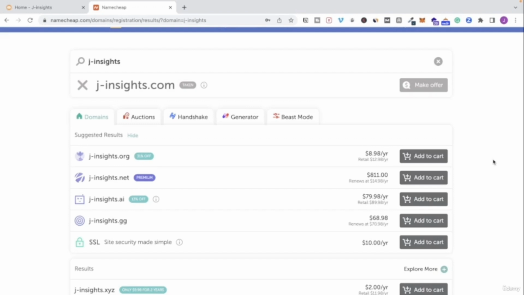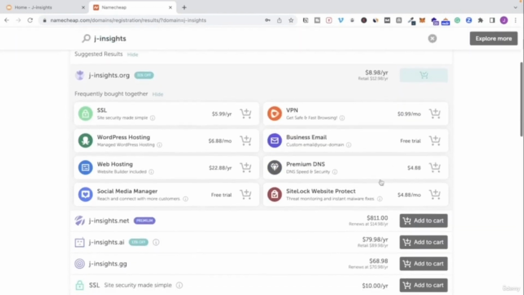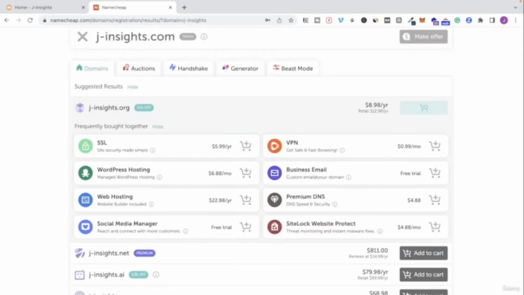All right, so let's just say that you found this jinsight.org fascinating enough to pay for it or to buy it. Just click on add to cart. Add to cart is just like a situation whereby you went to the supermarket, you took a basket, and you're just buying things and putting them inside. So I can decide to add a VPN to the basket. If I click on this, I'm going to be able to add a VPN. I can add business email, a free trial, but they're going to later charge me, of course. Once you've chosen your preferred domain, just click on checkout.